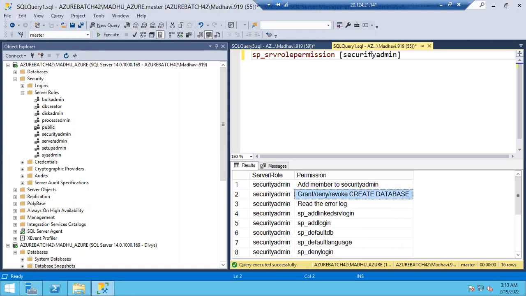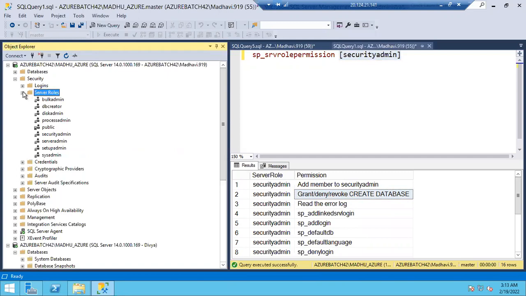A security admin can create a login, drop a login, rename a login, and reset the passwords of existing logins. These are the main ones. Security admin means security, right? Security means creating logins and all, right? So a security admin creates logins, deletes logins, renames logins, and resets the passwords of existing logins, guys. This is what a security admin will do.